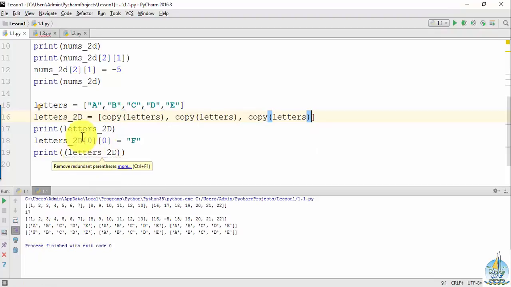Here you can see the 0th row and the 0th position, the A, is being replaced by F. It's affecting only the first row, but the second row and the third row are not being affected. So this is how you can use a copy function in referencing. The main difference is that you have to use a copy function if you want to change only the specific row and the specific character position.